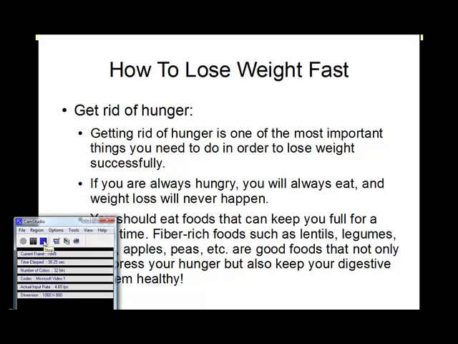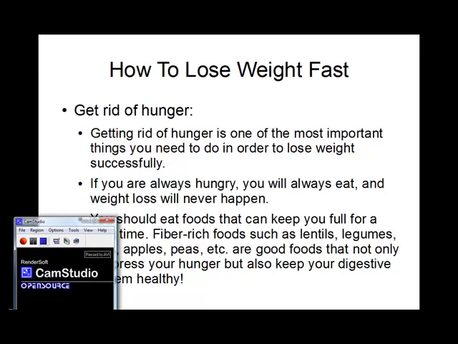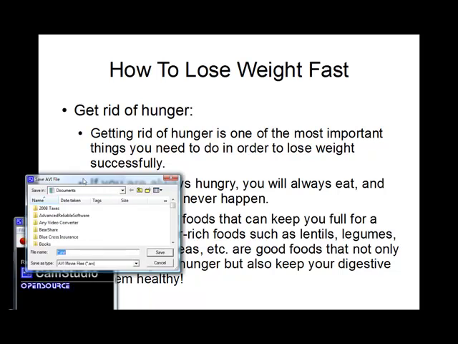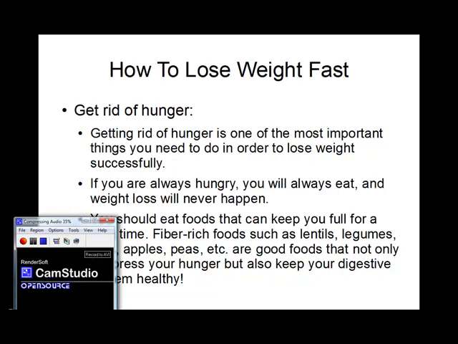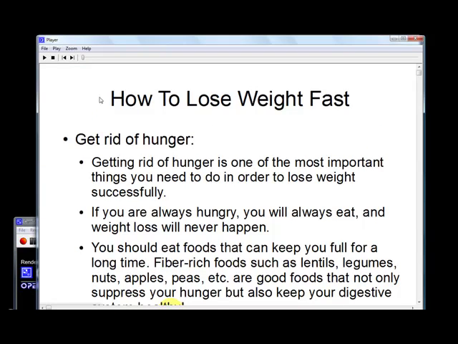Once you're done recording with Cam Studio, just click on the stop button and notice what happened when I hit stop. It popped up a window for me to save it as a file name, and I would call it the name of the video, How to Lose Weight Fast, which is going to be your keyword video, if you want to call it that, and then just click on save. So now it's saving my video. You see the progress bar here within Cam Studio. It's really simple to do, actually. And then there is the video. It would actually play in this window.